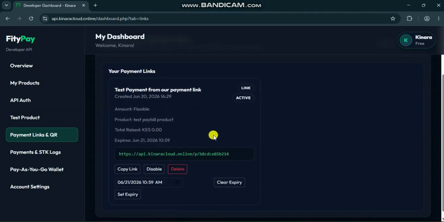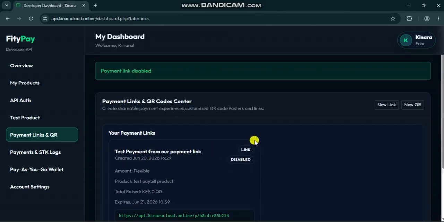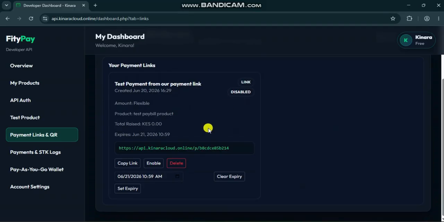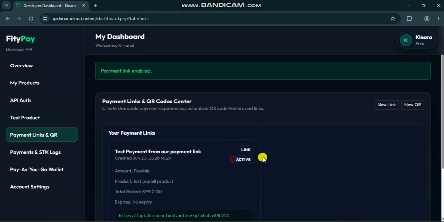Also, you can even disable your payment link here and stop any collection from that payment link. Anyone who opens that payment link, even if he enters his phone number or amount, it won't initiate any payment. You can even clear your expiry date here and leave it blank, so that the link would be set to no expiry. The other thing is that you can even delete your payment link from your dashboard. Then let's enable it. Yeah, it's active.